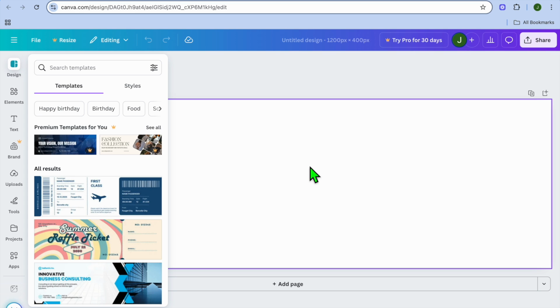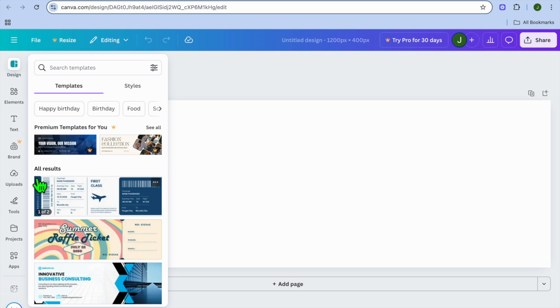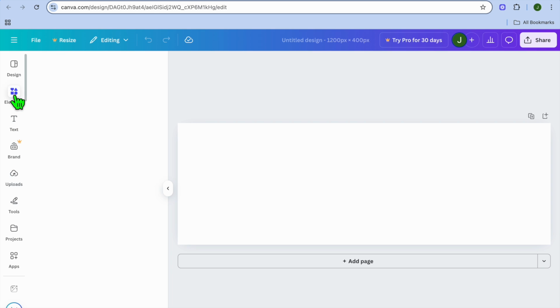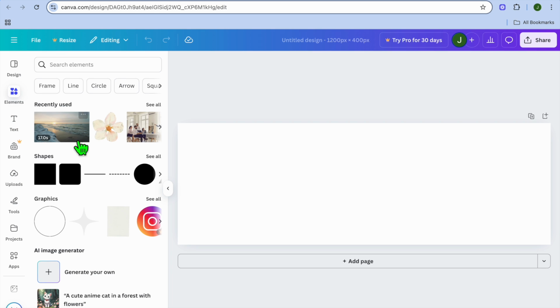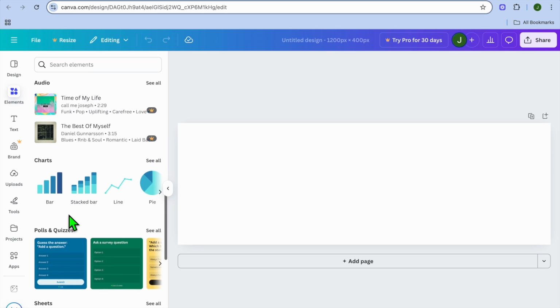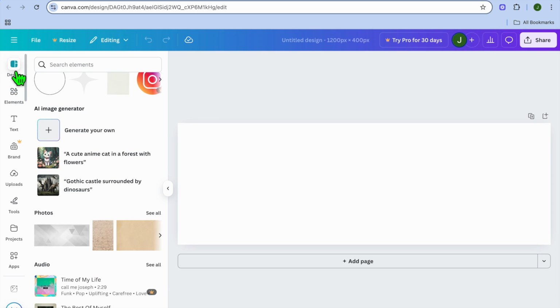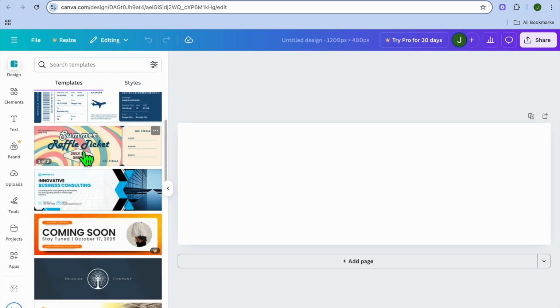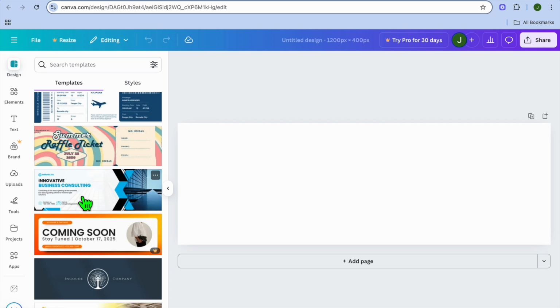Once you have done that, you'll be led to this page, and from here you could go over to the left hand menu option and you could upload whatever you would like to add onto the cover banner, or you could tap on elements and you could search for different elements. And a lot of the elements that are in Canva, it is beginner friendly and it is also copyright free, so you can use it. Or you could tap on design from the top left hand corner and you can see different designs that you could use.